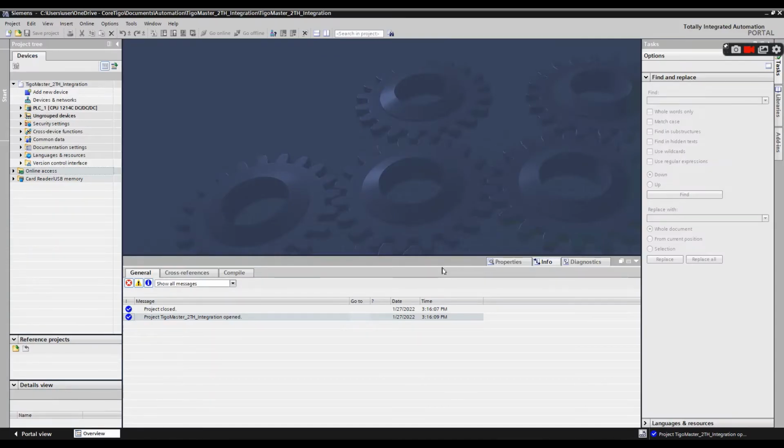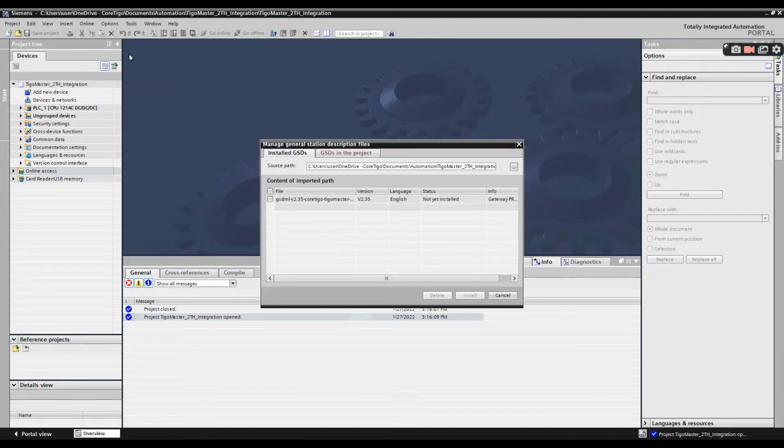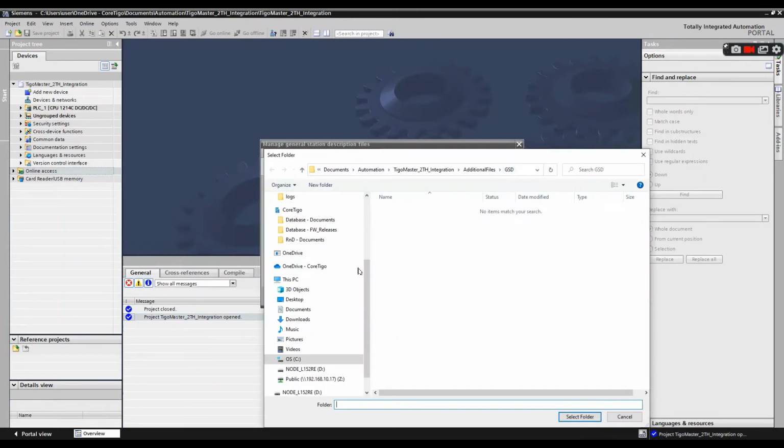In this example, we will use a Siemens PLC. The first step is to import the GSD file. So let's go to Options, select Manage General Station Description Files. Now, let's select the path where we located our GSD file.